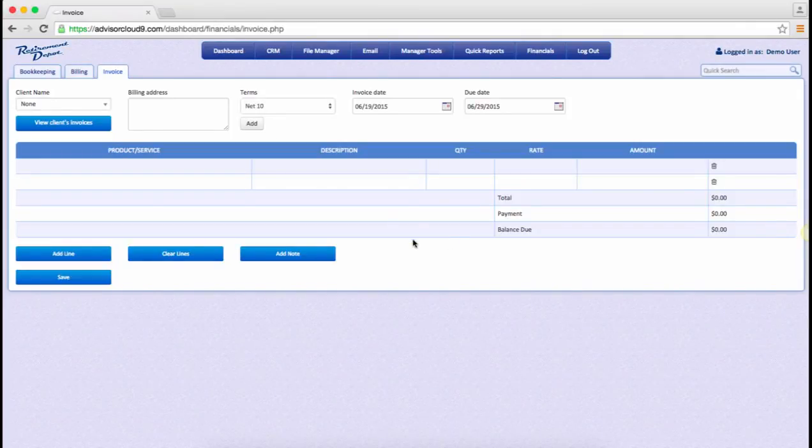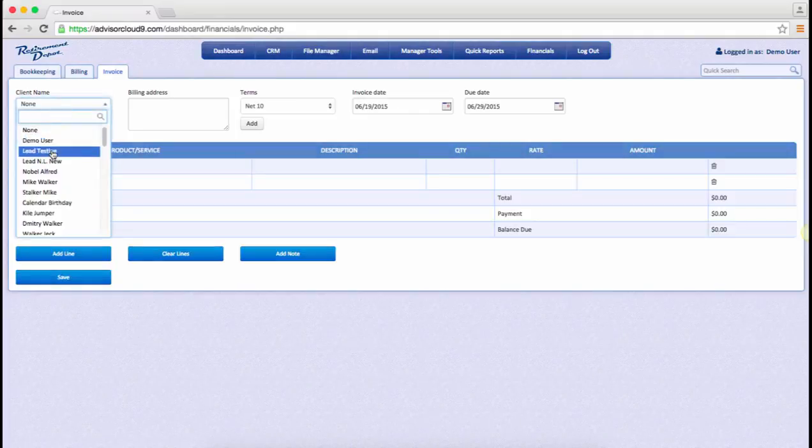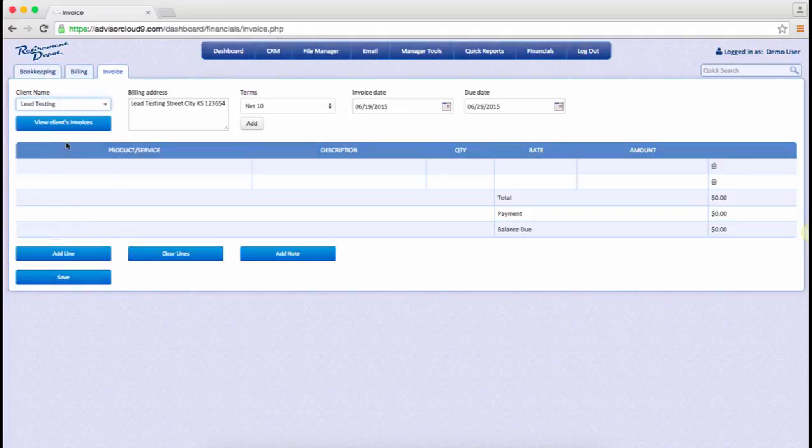The invoice section allows the user to select any contact from the database and generate an invoice to send to them for billable items. Begin by selecting the contact you want to create an invoice for in the client name input box. Once a selection is made, the billing address should auto-populate in the billing address box. If it does not, it likely means an address is not on file for this particular contact.